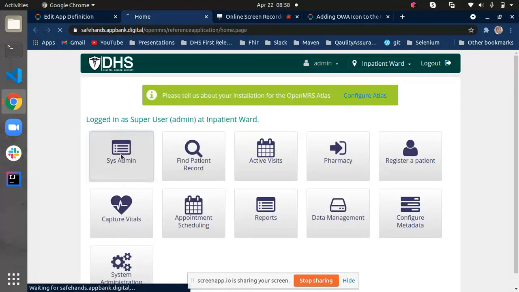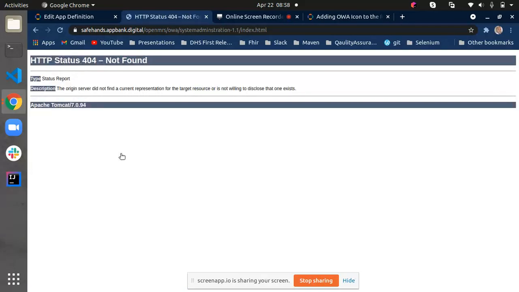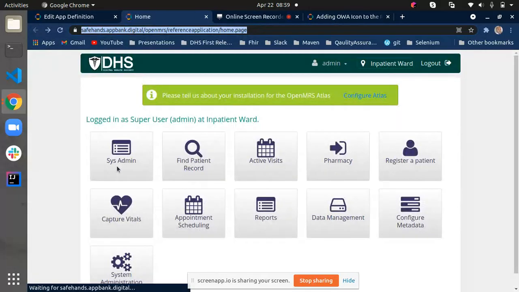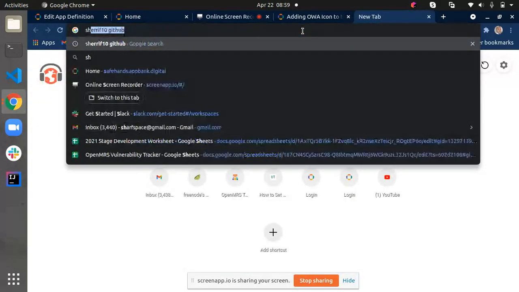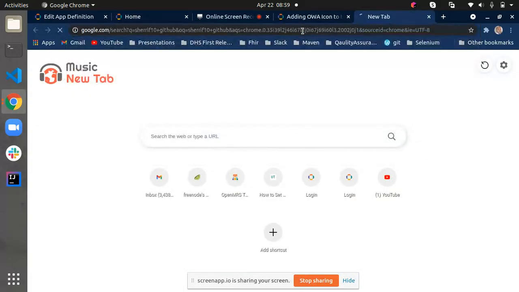But when you click on it, it is going to throw an error, status 404, meaning that this page doesn't exist. This is not what we want. What we want is the pharmacy administration page. I'm also going to add this in the description.